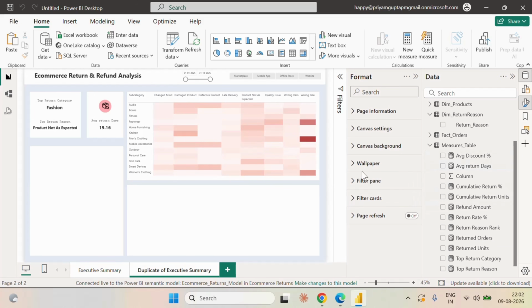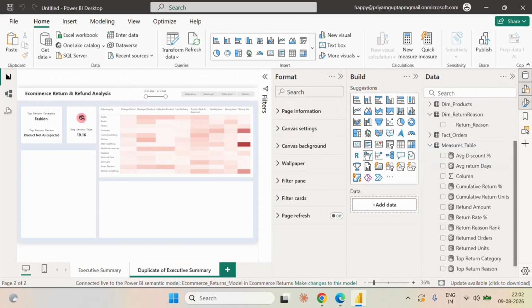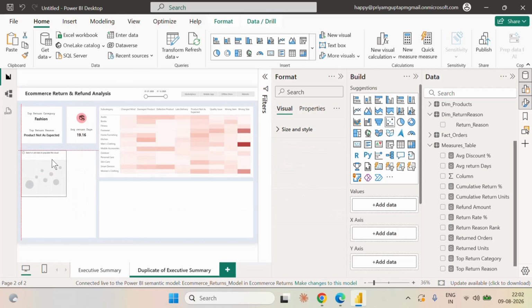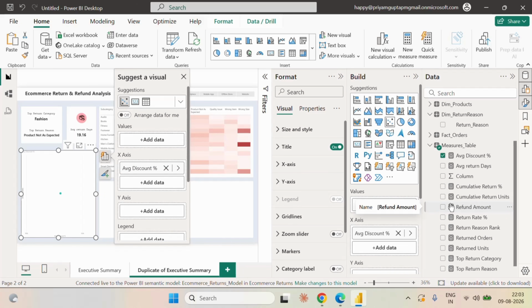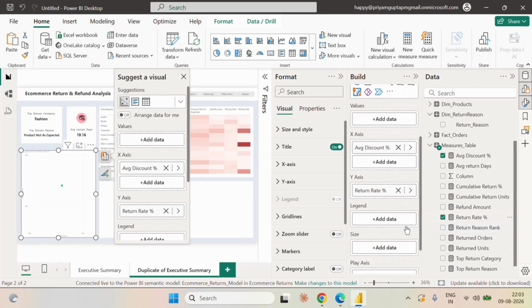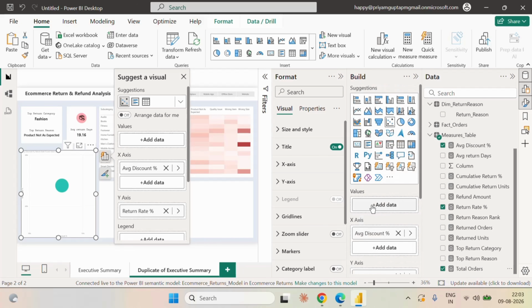Okay, now we have to take one scatter chart. Let me take this scatter chart and place it over here. On the x-axis we are going to put the average discount percentage, and on the y-axis we are going to put the return rate percentage. On the size we are going to put the total orders, and on the value we are going to put the product name.